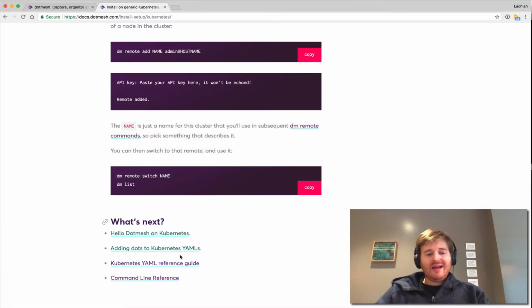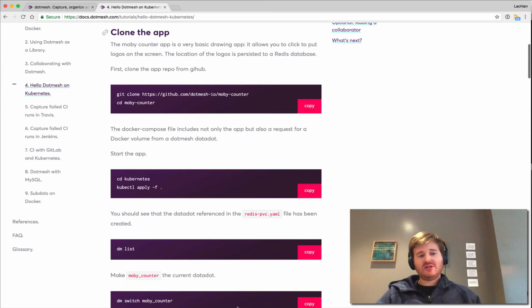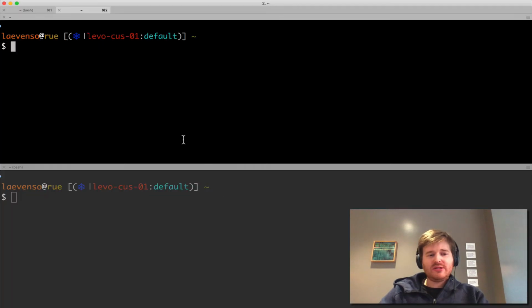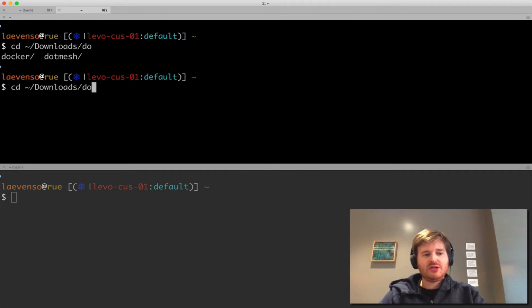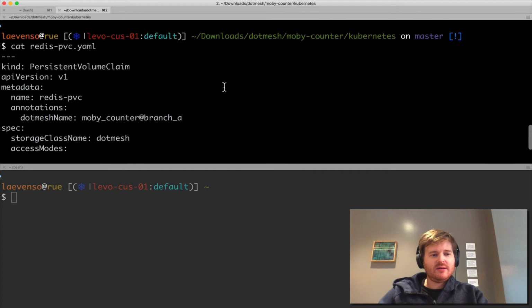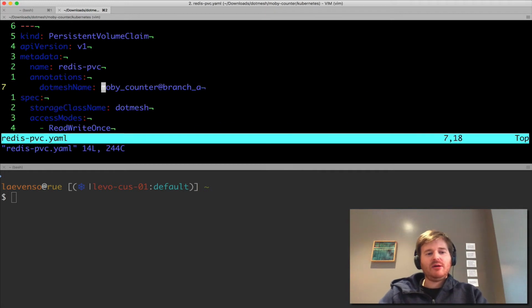So now, as an application user, I'm going to go over and deploy this hello.mesh application. It's just a simple apply, but we'll go through exactly what we've got here. Downloads.mesh, and I've got this Moby counter app checked out. There's a bunch of resources in here, but the interesting one is this one. I'm going to edit this because I was playing with it before I recorded this video, surprise, surprise, and I will go through this in a minute, so don't worry about what I'm doing right now.